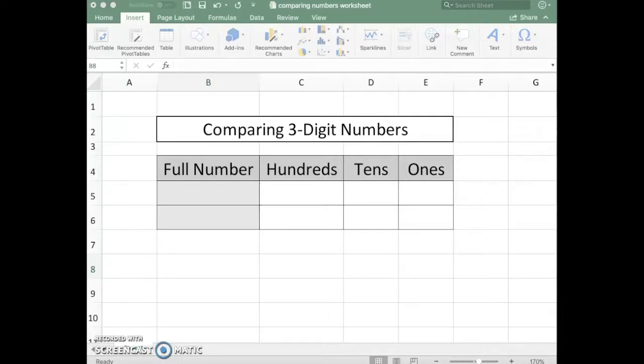Good morning, second graders. Today we're going to review how to use an Excel chart to help compare three-digit numbers. After you open your Excel file from the Google Classroom link, you will type in the two numbers that you are trying to compare into the first column of the chart. So the two numbers for this example we're going to do is 109 and 924.